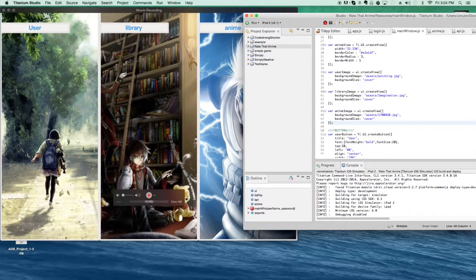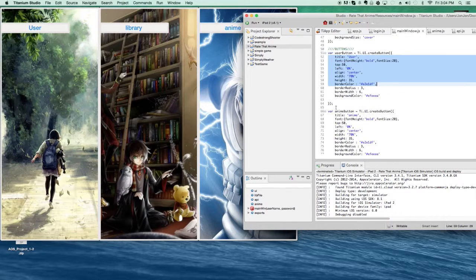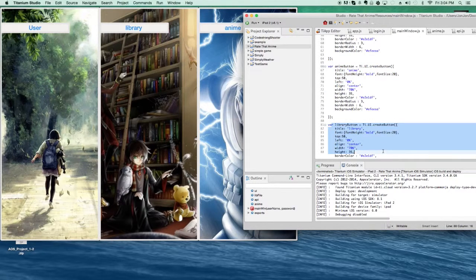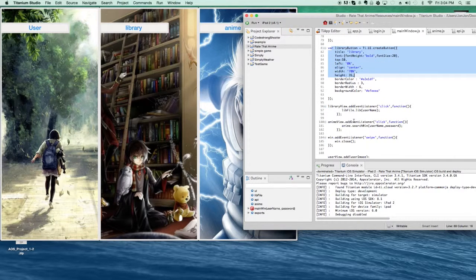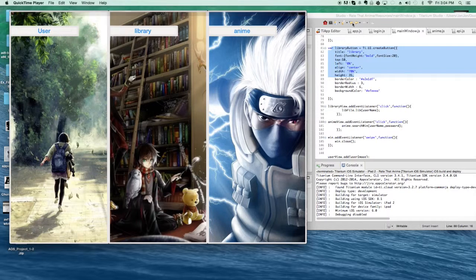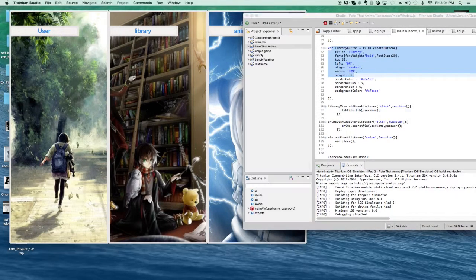And down here, these buttons up here, you can see user, library, and anime are being created right here. And the positions and everything in the UI are being stated as well. And down here, I have event listeners, like I did with my login button in the very beginning, added to each one of these buttons, and I actually add it to the whole view as well. You click anywhere in the view, and it'll fire off.